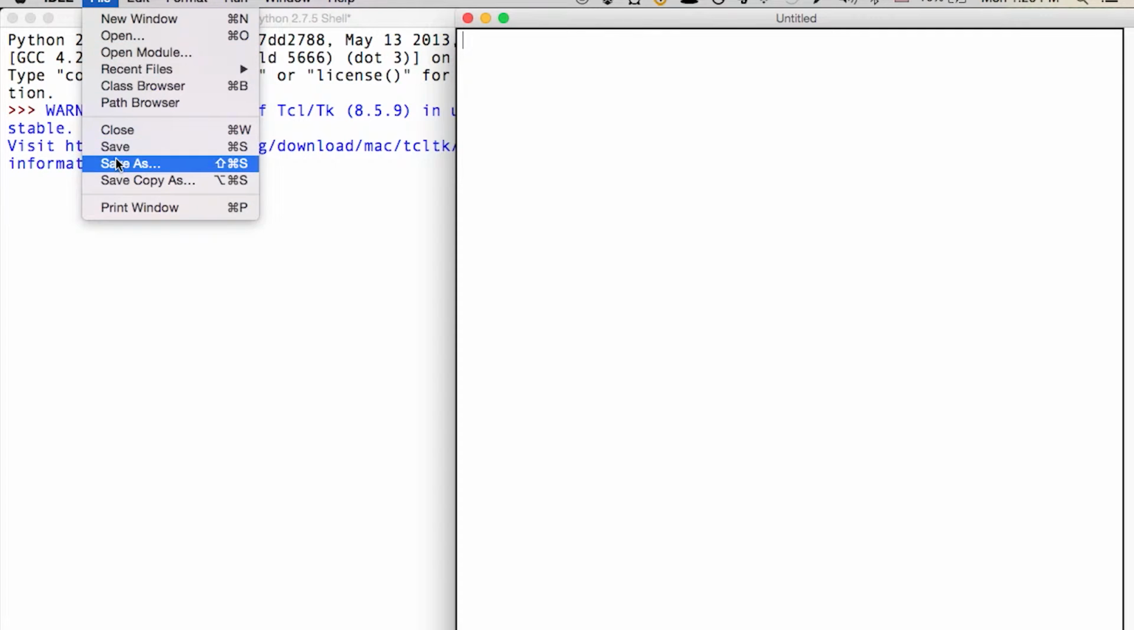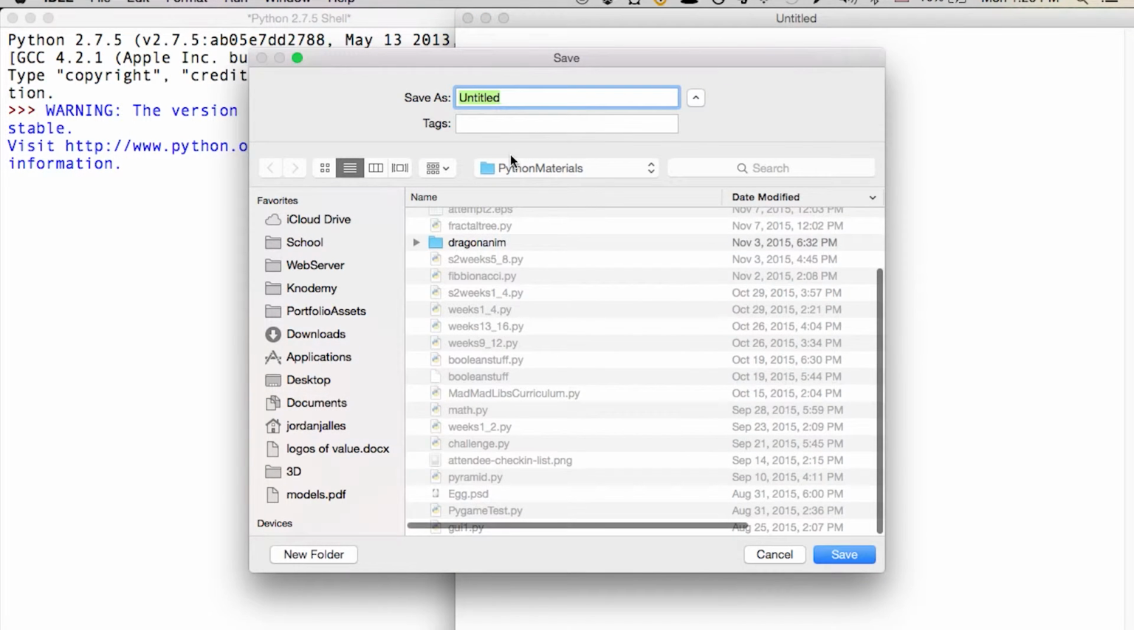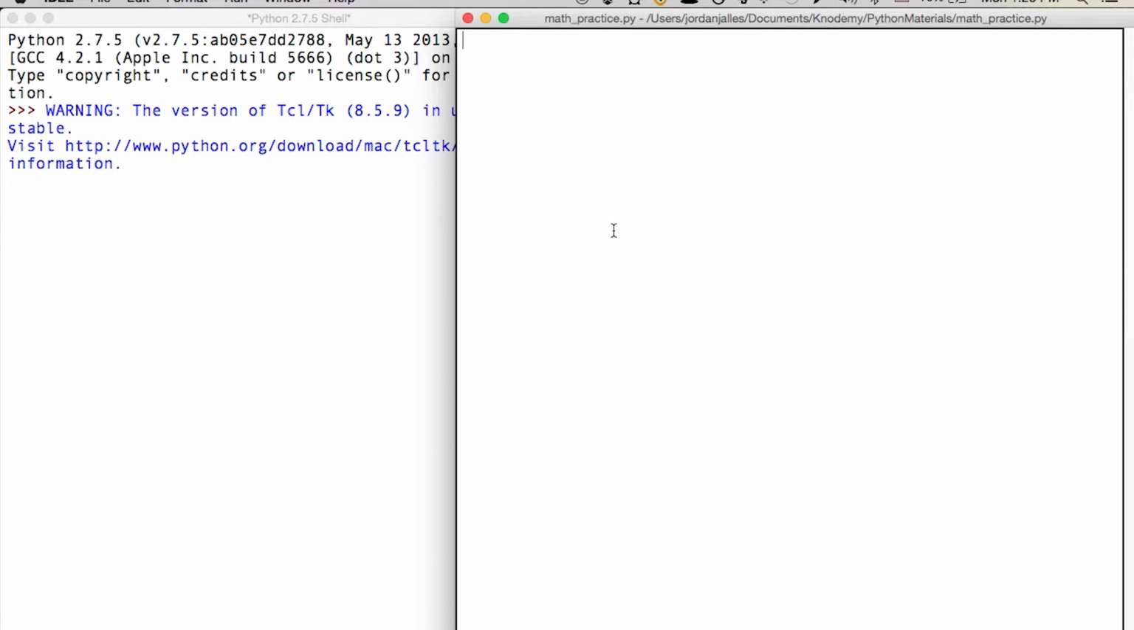Okay, so first thing I'm going to do with this Python file is I'm going to save it as math practice.py. Do not save it as math.py because there's an actual library called math.py and it will mess up your program.